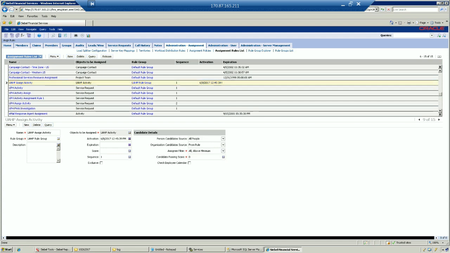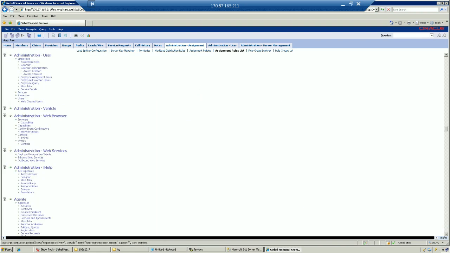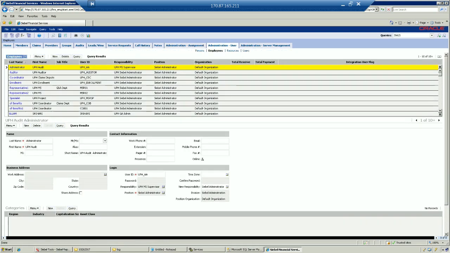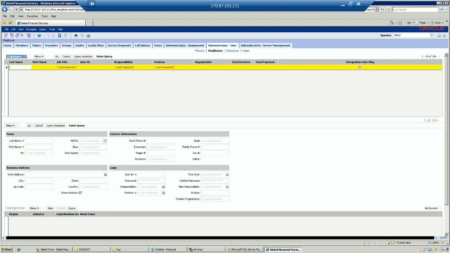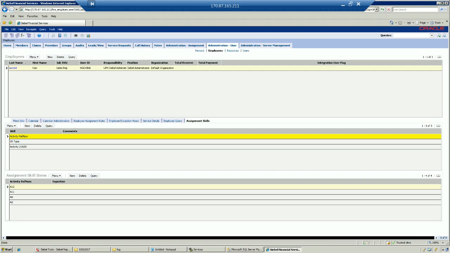The next thing we are going to see is how the employee skill and skill items are configured. So navigate to site map, navigate to Administration User, click on employees. I have configured it against one employee in the skills and skill items. We'll see that employee, and you can already see that the assignment skill and skill items are configured here.